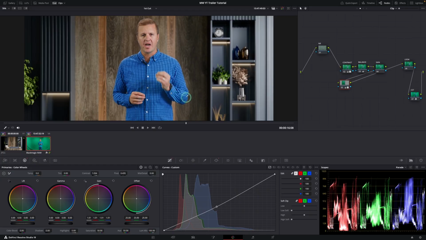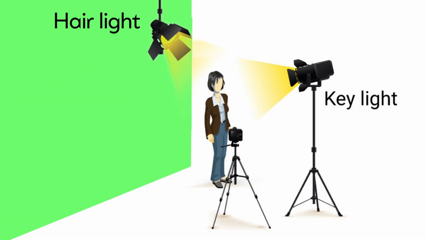So if you guys pay attention to our subject's edges here, you can clearly see that he's disappearing into the background. So right here is the importance of a highlight. It separates the subjects from the background.